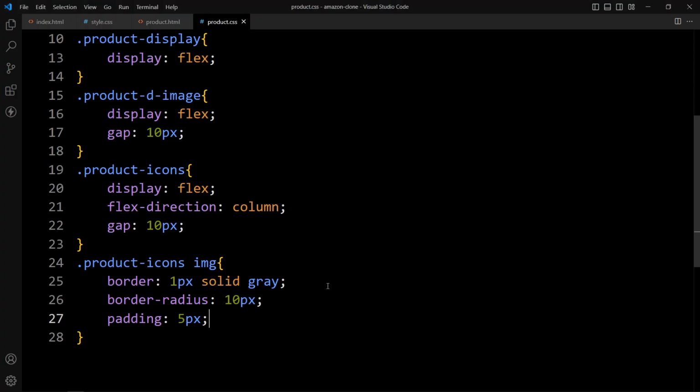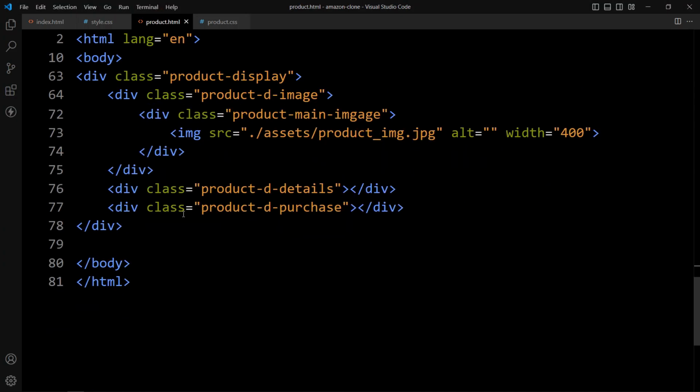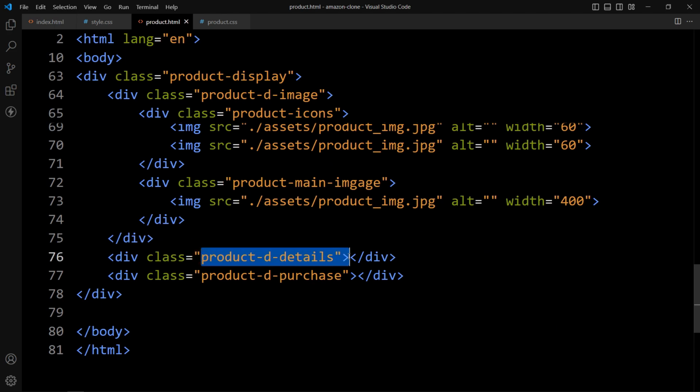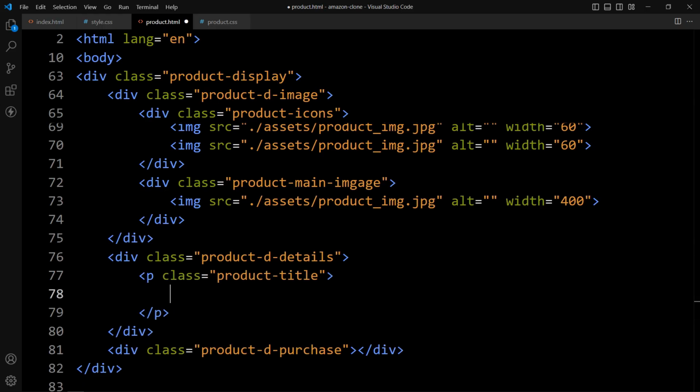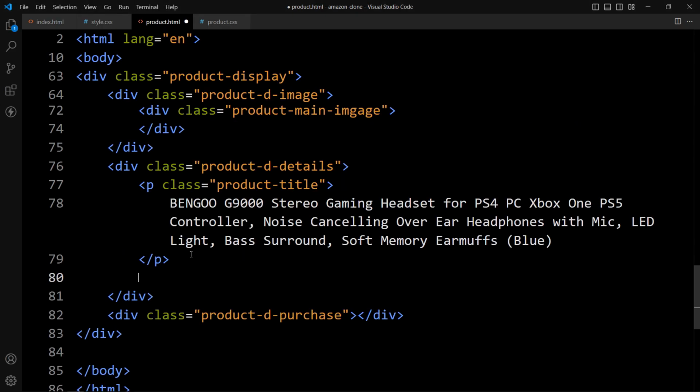So let's come back to the code file, open this HTML file, and here we have another div, product details. So add a space inside this div, and here we will add the product title. So we will use the p tag, and here we will add the class name product title. So let's add the product title in this p tag. After that, we will add the text for the brand store. So let's add the p tag with the class name brand store, and let's add the text.